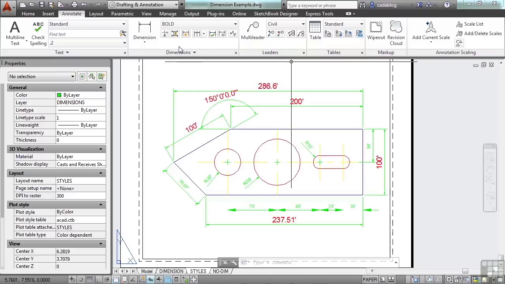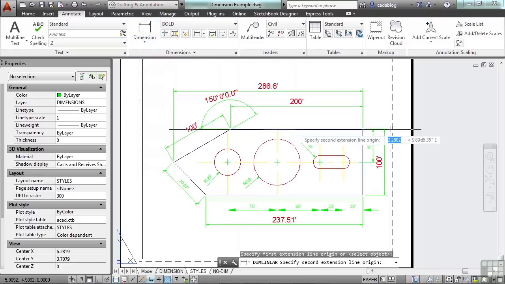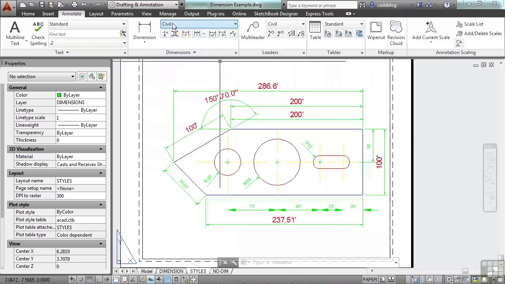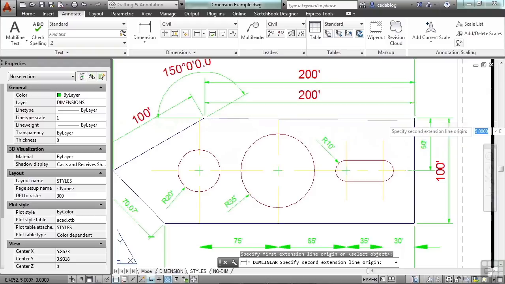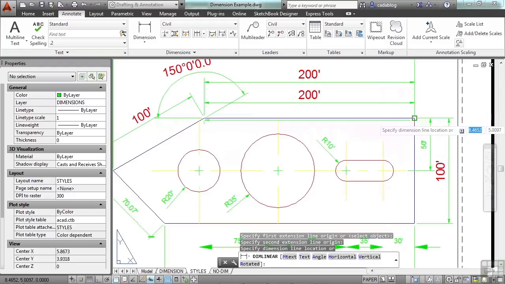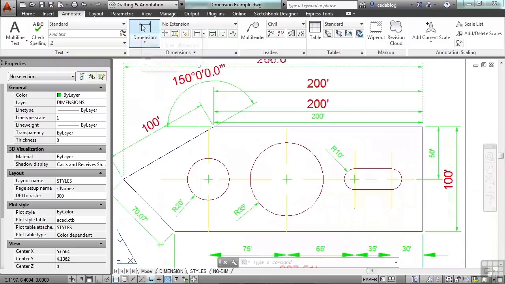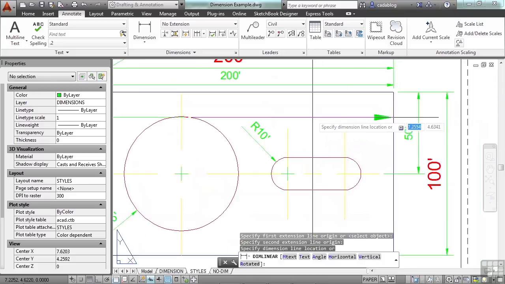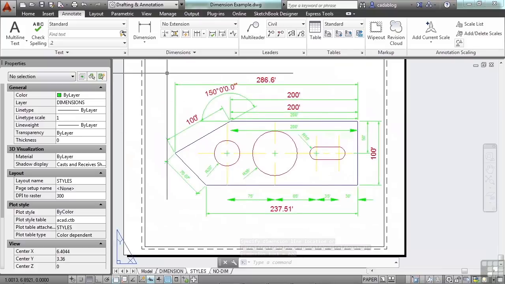If we switch it to bold, any dimension that we create now will be drawn in the bold dimension style. So if we click here and activate the civil style and we dimension, you'll see that you're dimensioning the exact same line, but the style looks different. We can change it again and dimension it one more time, and it looks different yet again. So that's what styles will do for you.